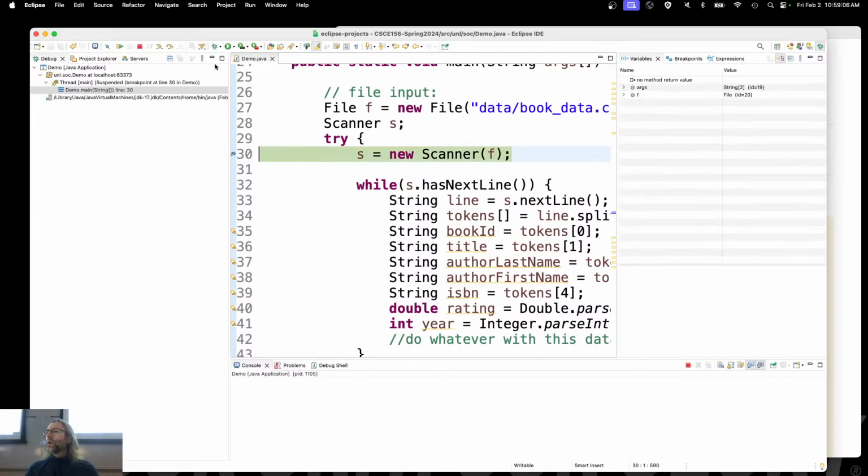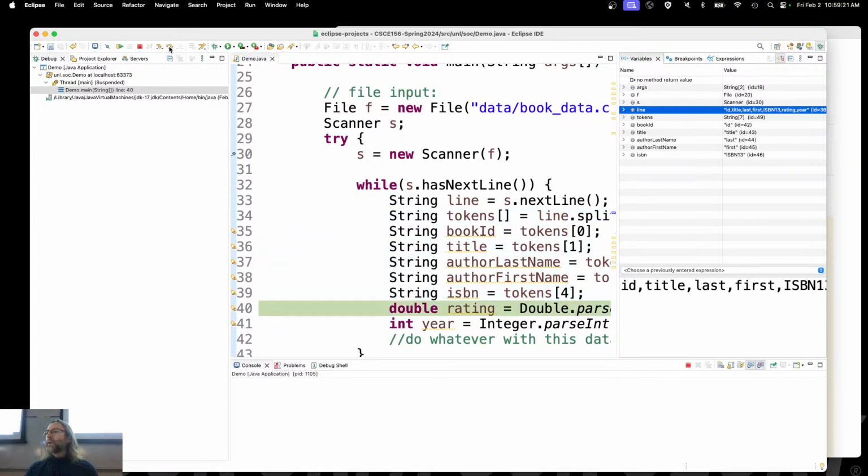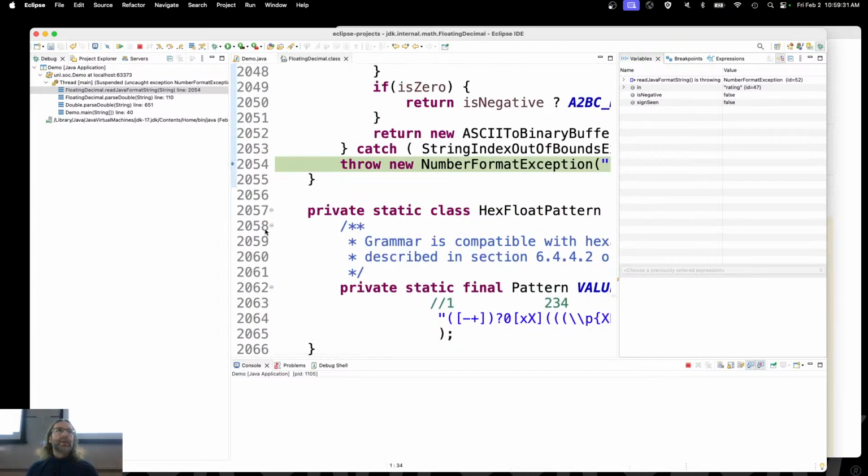What's going on? So, step. There's the line. The first line. Is that actual data? No, that's a header. So when I step, and I try to take the string rating and parse it as an actual double, that's what happens. It threw an exception.